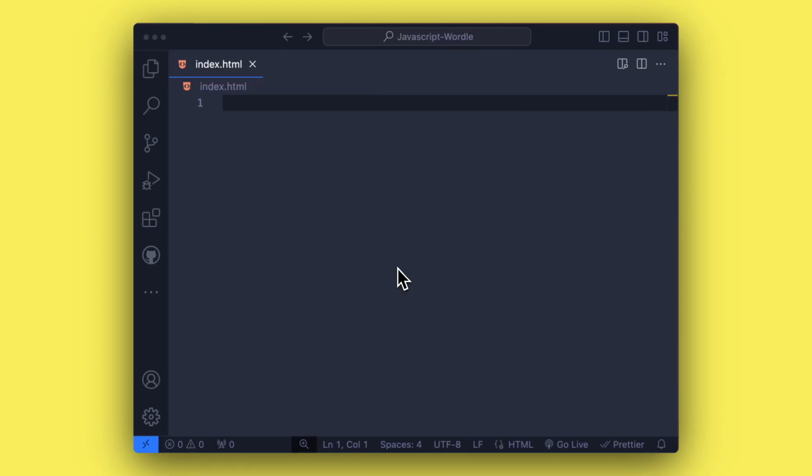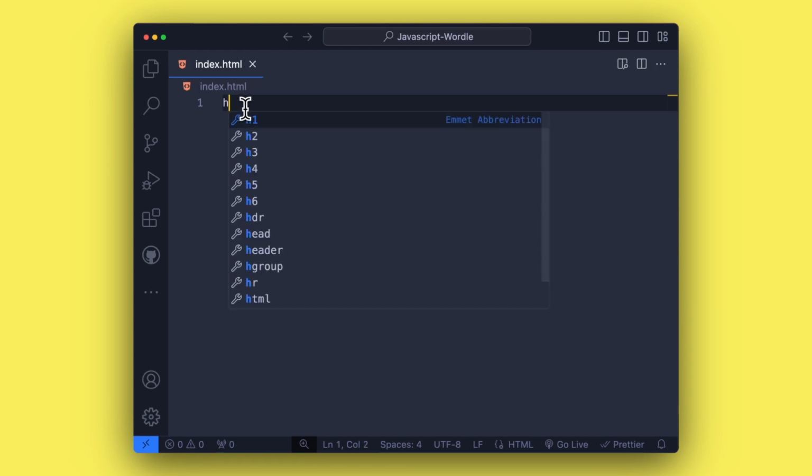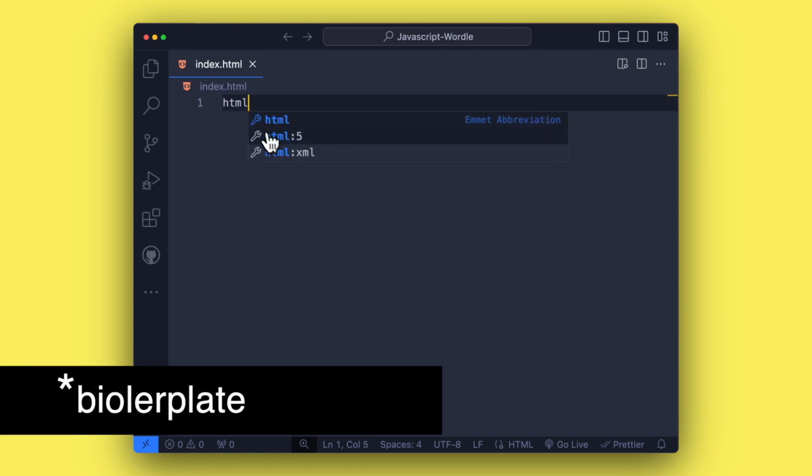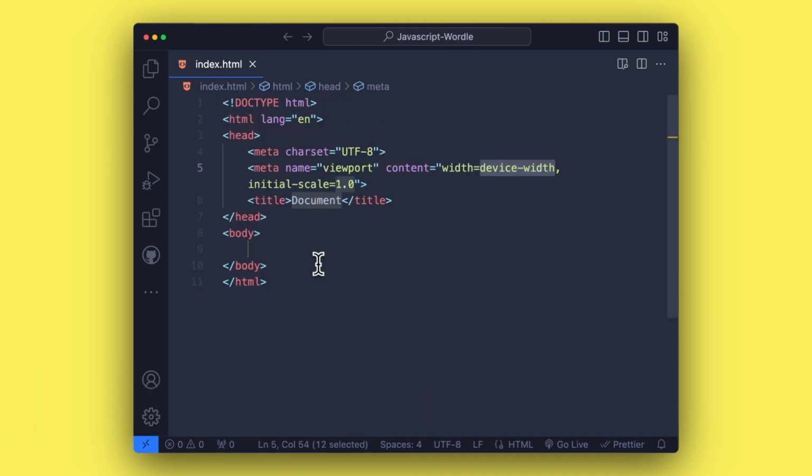Alright, so getting started with the build, I have a new project open here in VS Code. I've just created a folder called JavaScript Wordle, and right now the only file in here is this index.html. To get started, I'm just going to create a boilerplate using Emmet, so HTML5 boilerplate here. We're going to add a title to our project, let's just call it Wordle.